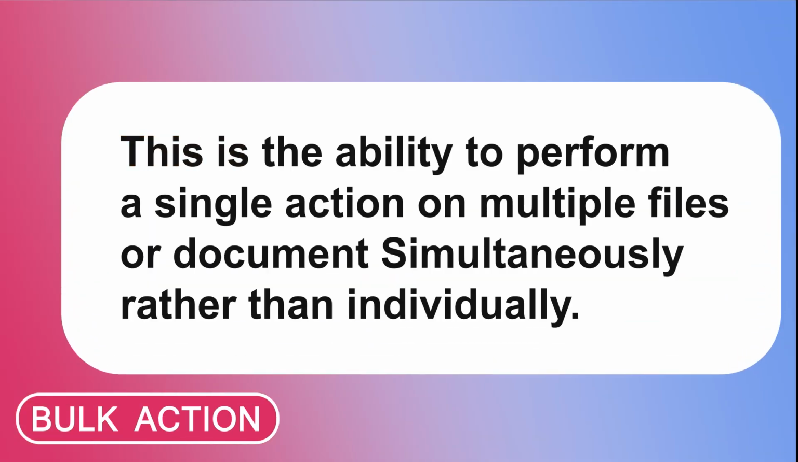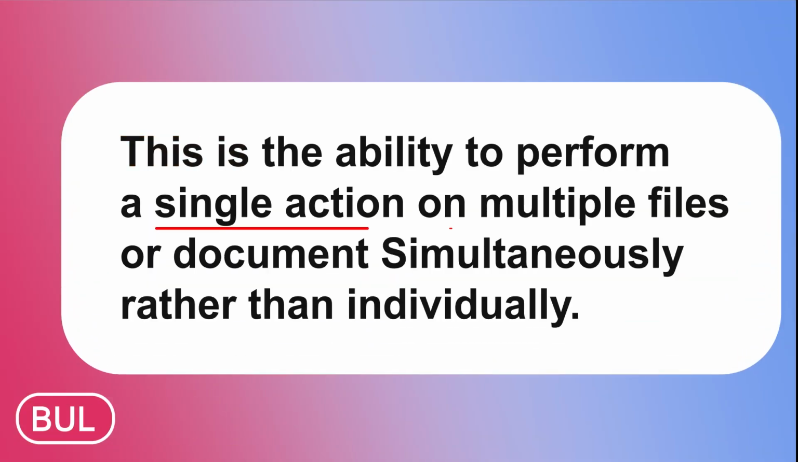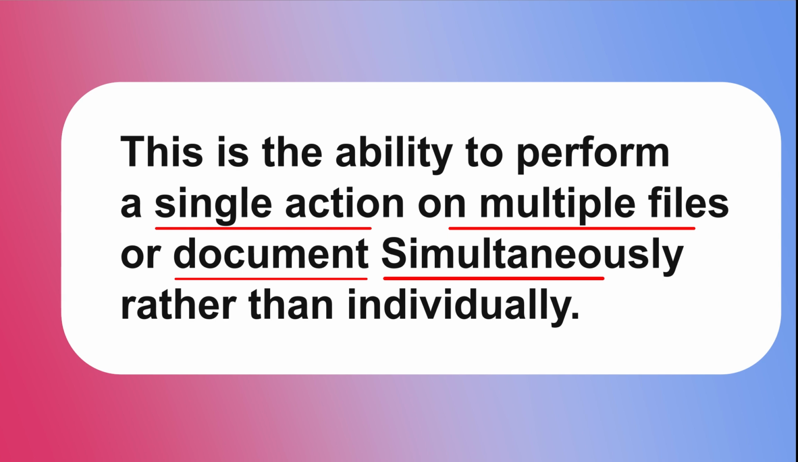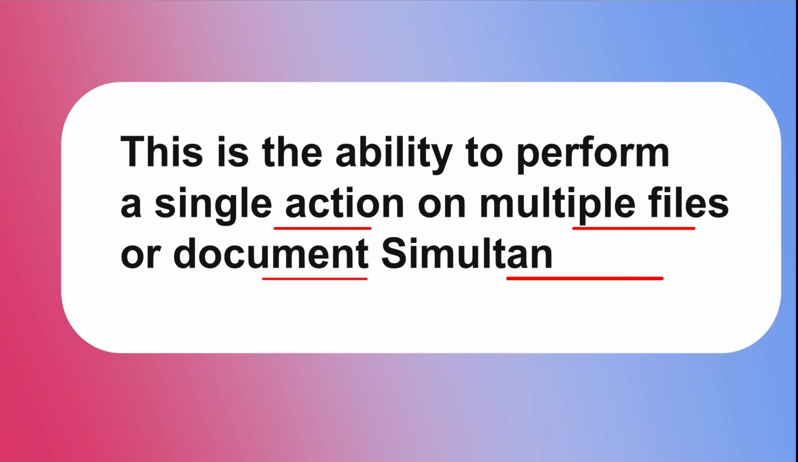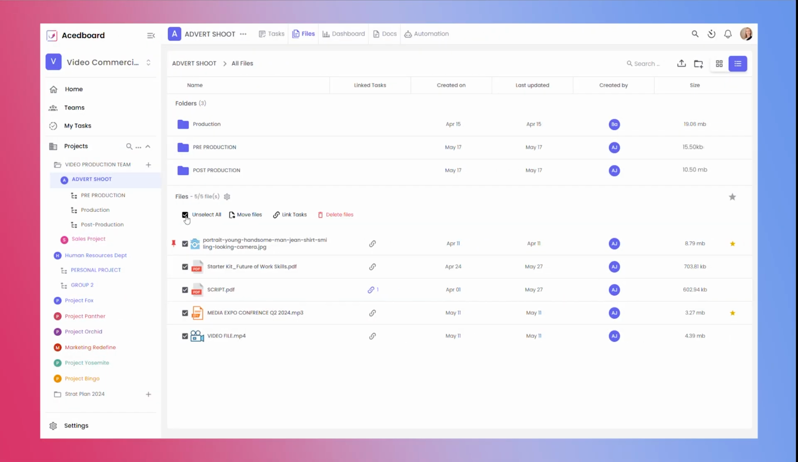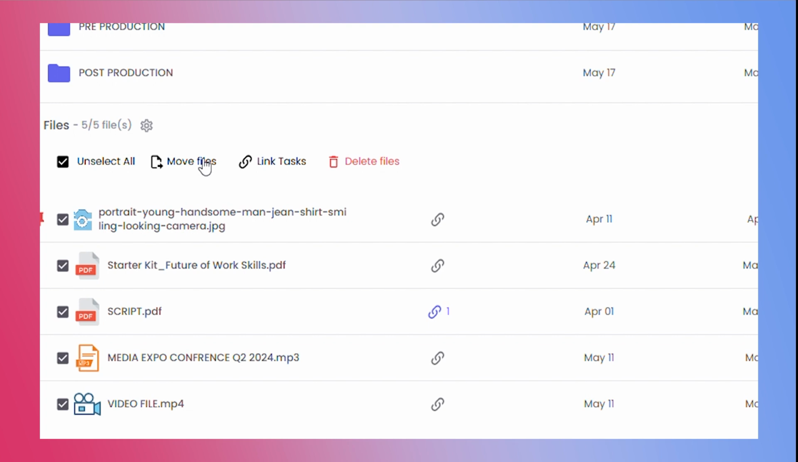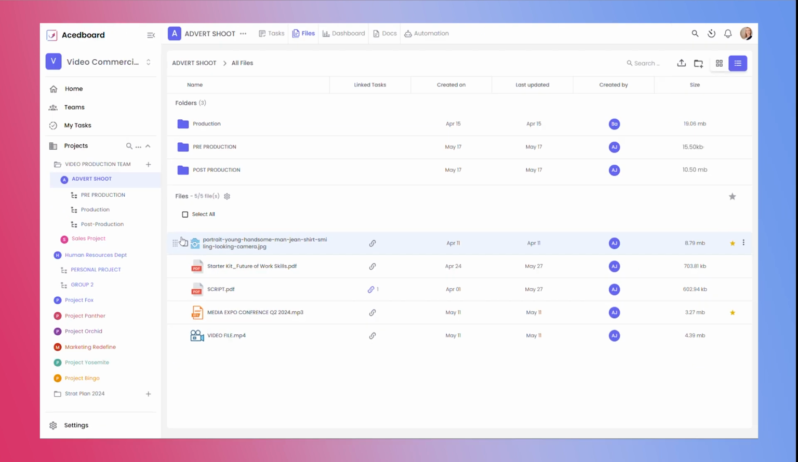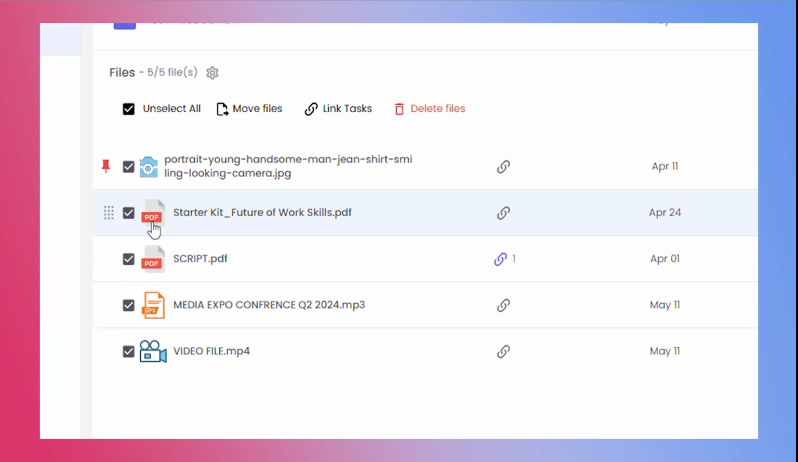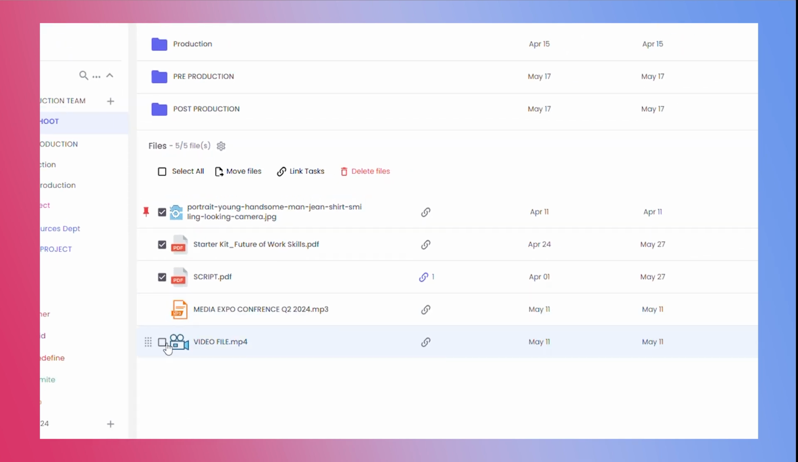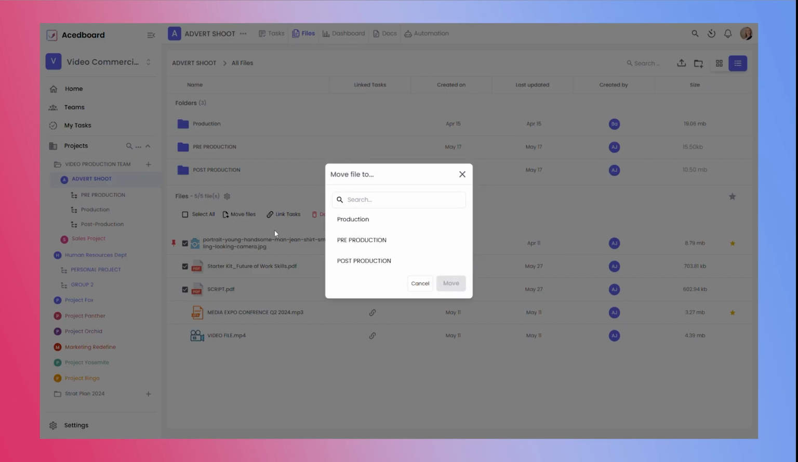Bulk action is the ability to perform a single action on multiple files or documents simultaneously, rather than individually. Such actions include moving location of files, linking tasks, and deleting files. To perform a bulk action on a group of files, click on the Select All checkbox at the top of the Files section. A menu of bulk actions will display. Uncheck files that are not needed for the bulk action and execute the bulk action.